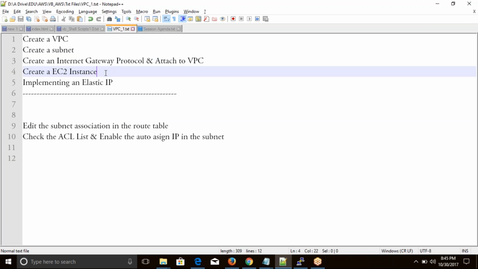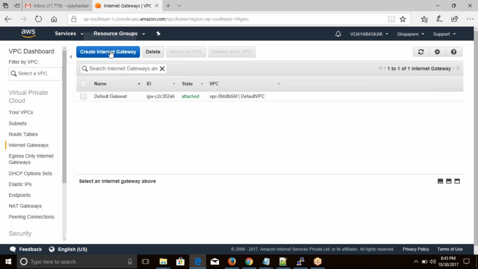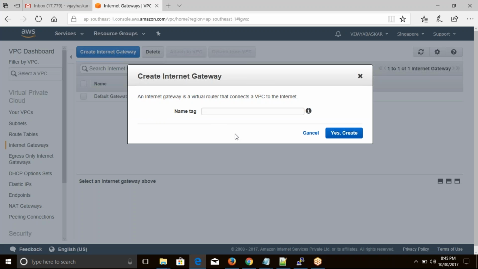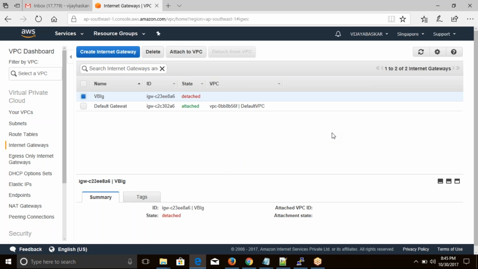So I'm going to create an IG now, internet gateway. Click a name of IG, VBIG. Is it clear? VBIG is my name. For naming convention, I'm mentioning IG. Okay, IG create. And make sure your default gateway is attached to your default VPC. Likewise, you created a VBIG, right?